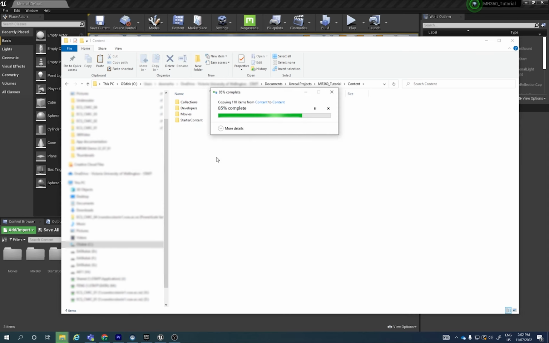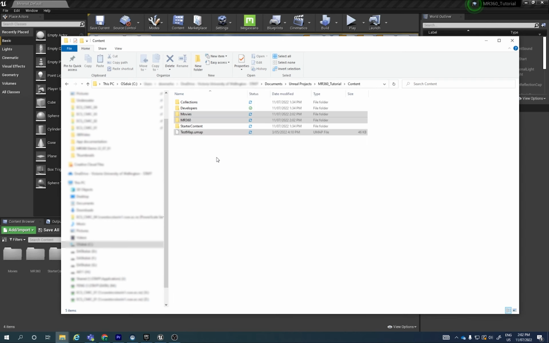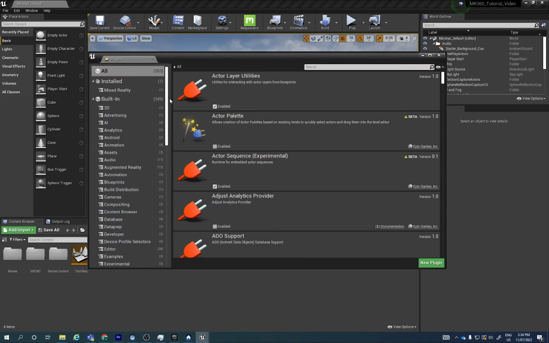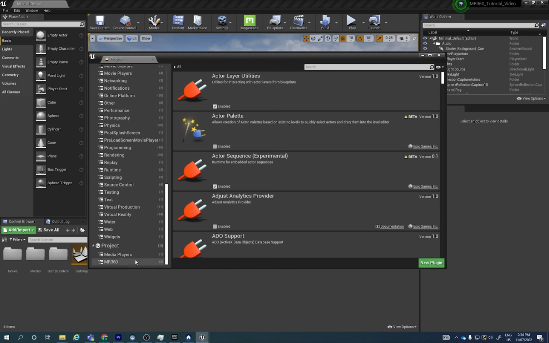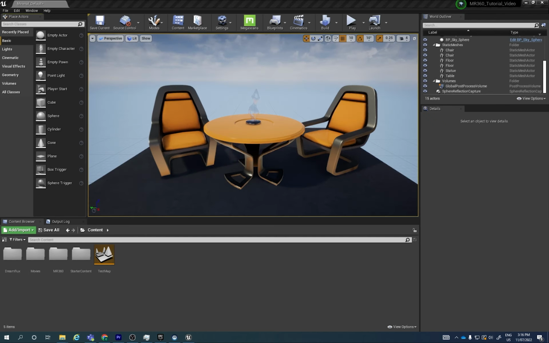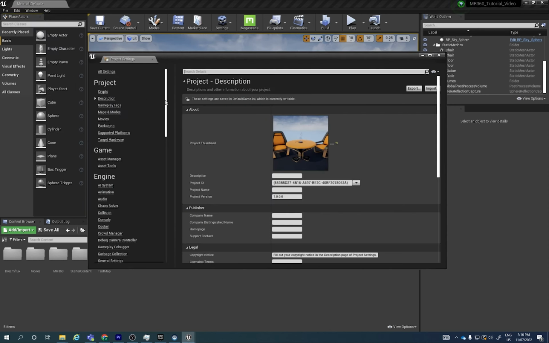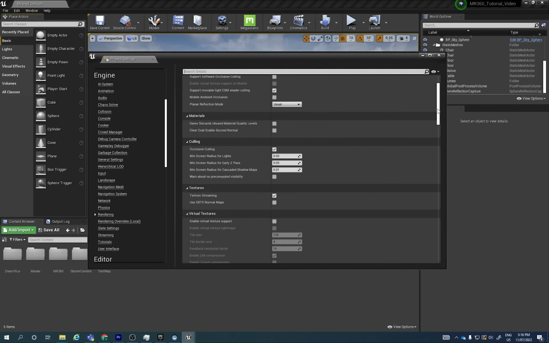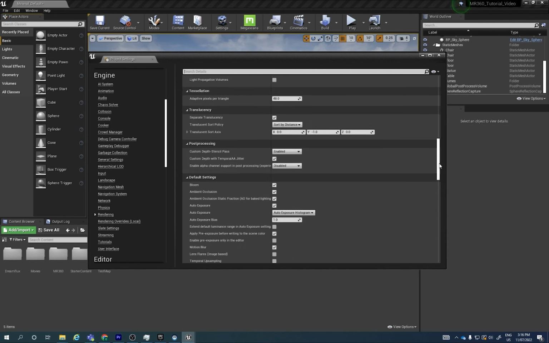Once you have added these files into your project, you will need to restart your project. Navigate to the Plugins tab and scroll down to the bottom. You should find a plugin titled MR360. Enable both and restart your project. Now let's start setting up MR360 in our scene. First, we will need to go to our project settings and in rendering, post-processing, set custom depth stencil path to enable with stencil.